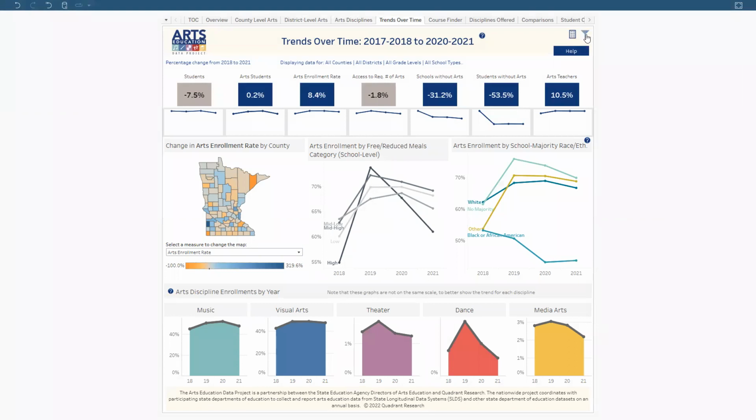And if you wanted to change which years you're looking at, you can click on the filter icon and then pick a different start year, different end year, or both. If you, for example, only wanted to compare 2020 to 2021, you could do that here. This dashboard also has the ability to change the metric that's shown in the map using this drop-down menu.